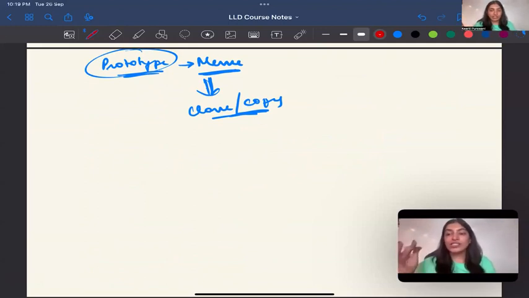I have, say, a chain of Chinese restaurants, or a chain of Rajasthani restaurants. When I have a chain of Rajasthani restaurants, I want to have a different prototype, a different menu for all of them. And when I have a chain of Chinese restaurants, I want to have a different prototype for all of them. Does it make sense? Yes.